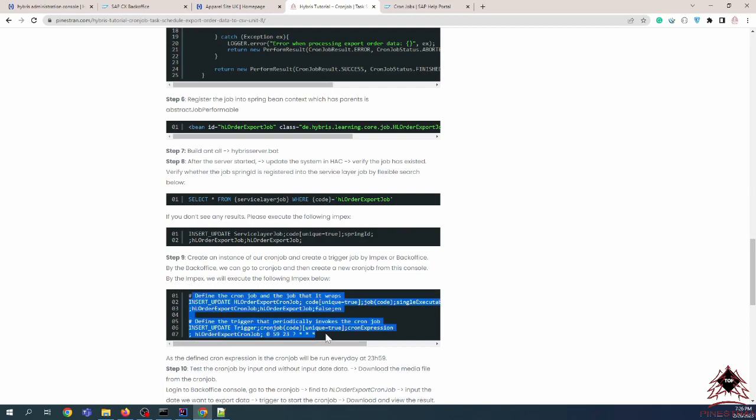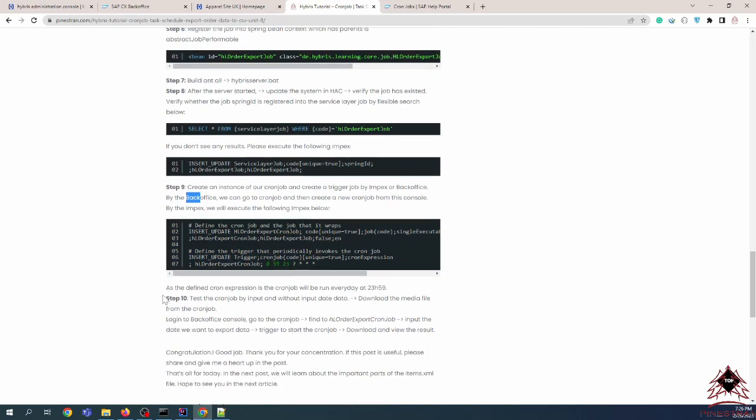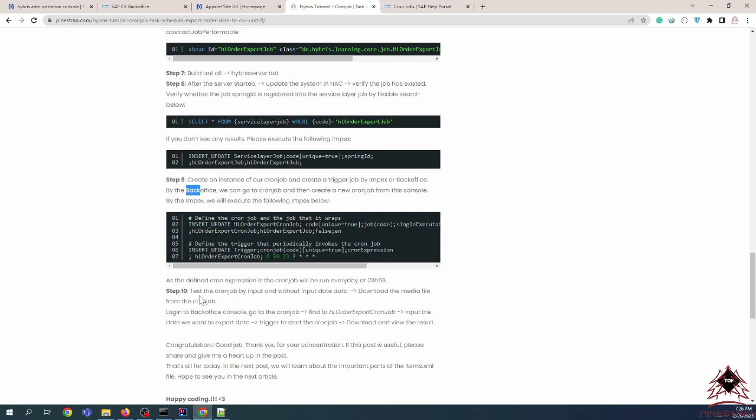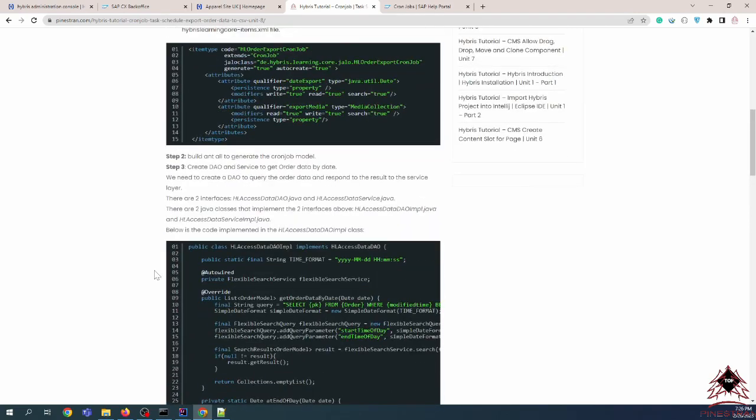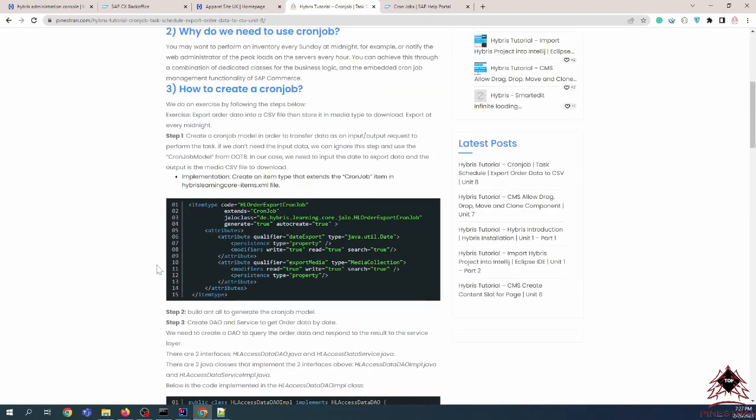In here I just demo creating the Cronjob via code. In case you want to create it in the back office, it's really easy, and I will show you later. Step 1, we test the Cronjob with input data and without input data, and see what happens. Okay, let's go. I will roll back to step 1.